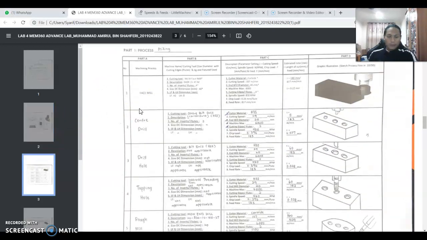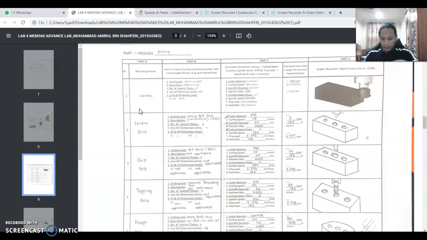Okay, now I will explain one of the milling processes, which is process number 2. For part A, it is center drill. Then for part B, item number 1 is the cutting tool that will be used during this process, which is a center bit drill, countersunk HSS. Next, item number 3, the number of inserts or flutes, is 2.